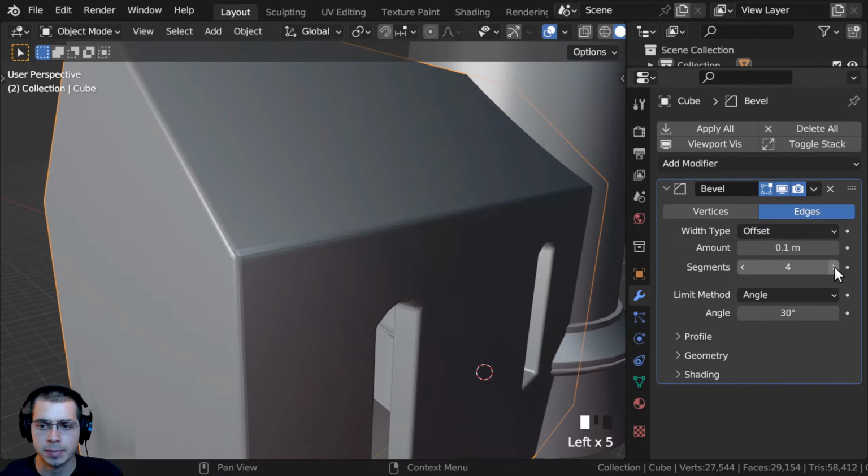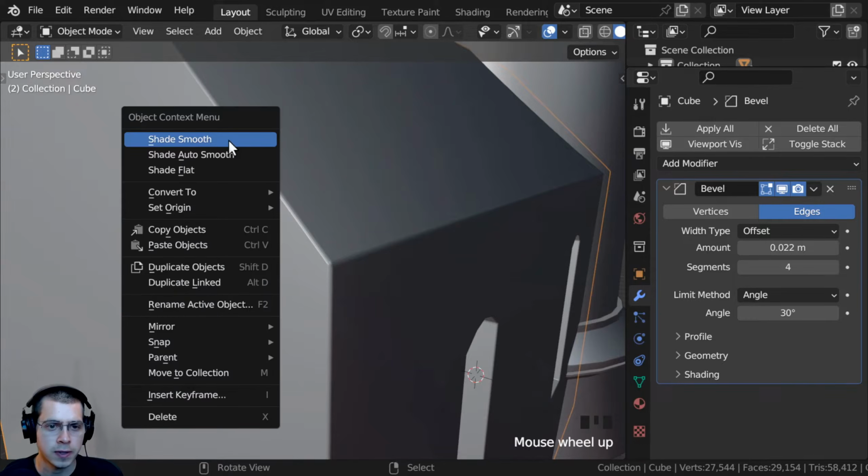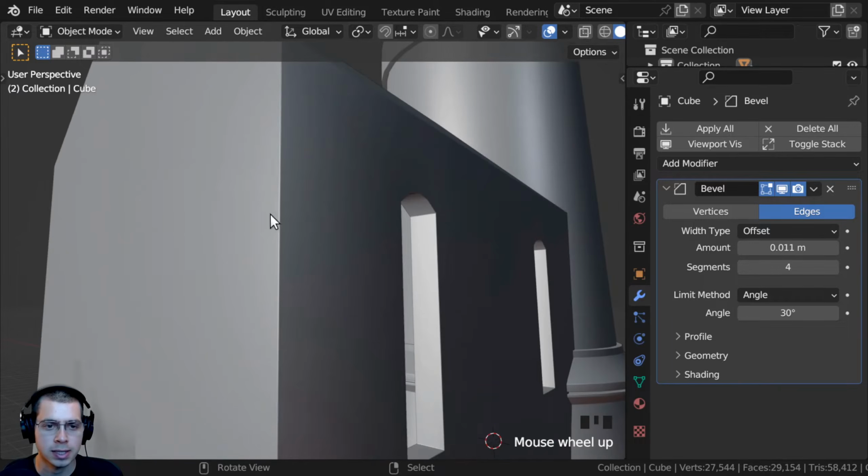and let's turn the segments up to like 4, and then I can also hold down the shift key and drag the amount here, and I just want to make it very, very small, so it's a very small bevel, and then using the object context menu, let's shade that smooth. So now the edges have a little bit of rounding.